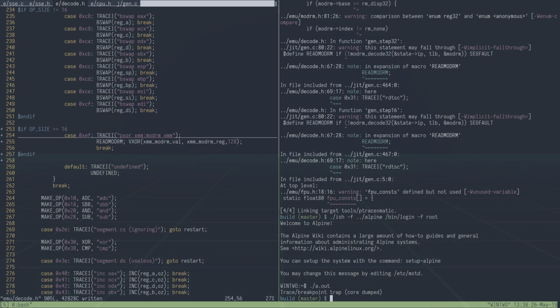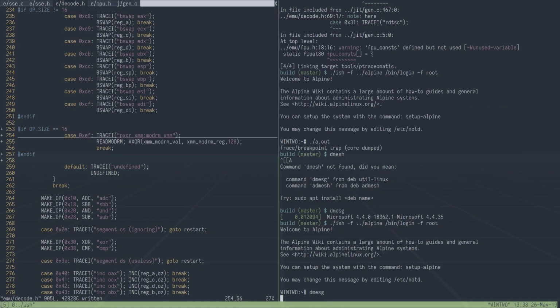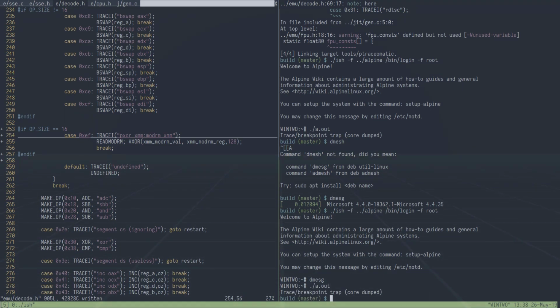Uh-oh. Trace breakpoint trap, core dumped. Oh my god, a trace breakpoint trap core dump. That was ish itself that hit a trace breakpoint trap. What does this mean? It means you should go run it in GDB and get a backtrace.